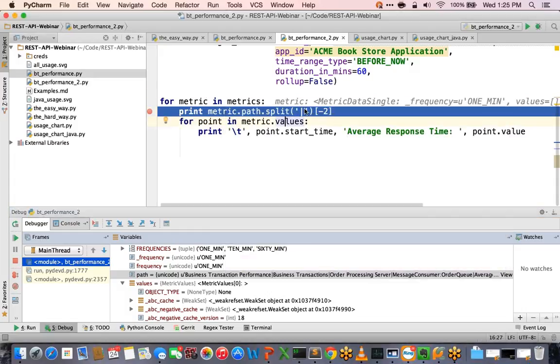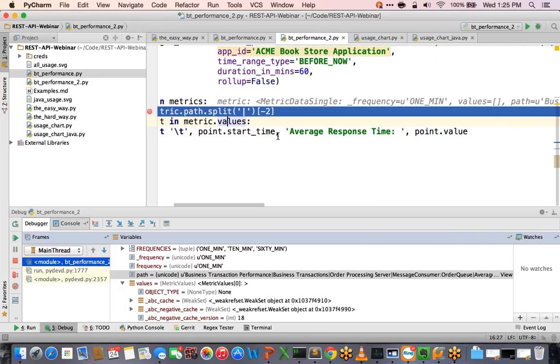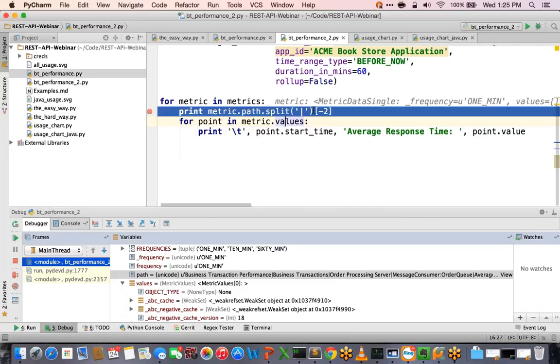So if I take that string and I split it based on the pipe symbol, -2 means the second component from the end. So the component on the end was just average response time. The component before that, -2, would be the BT name. So I print the BT name, I loop through the metric values, and I print the average response time for each one. Okay, so I'm at a breakpoint.